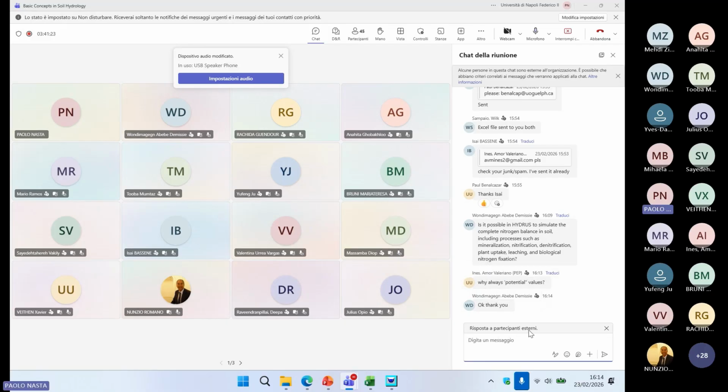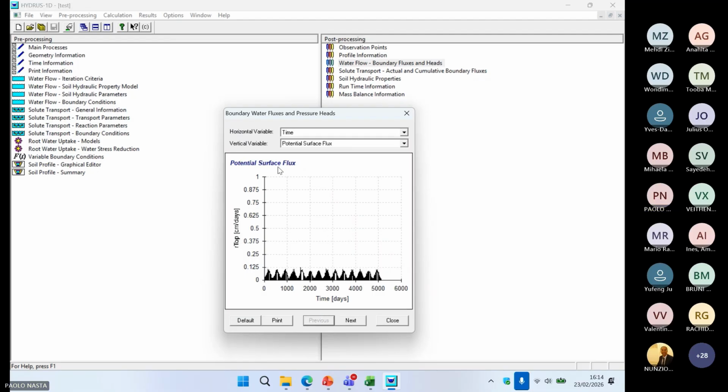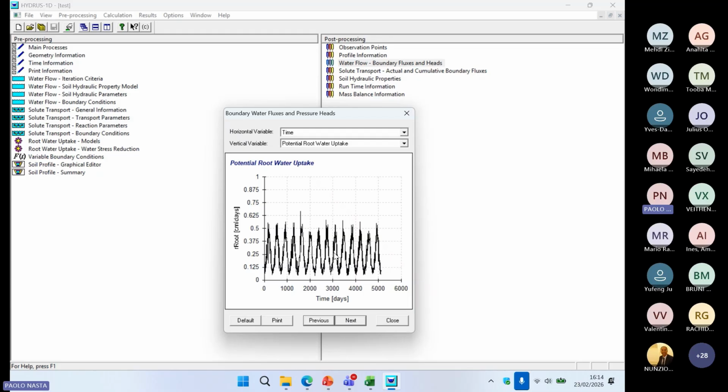Amor, why always potential values? Not always, because when we go next, we will find also the actual. I'm just at the beginning. So this is the first output, which is the potential surface flux. This is the second output, which is the potential root water uptake that we calculated in Excel. And this is the potential transpiration.